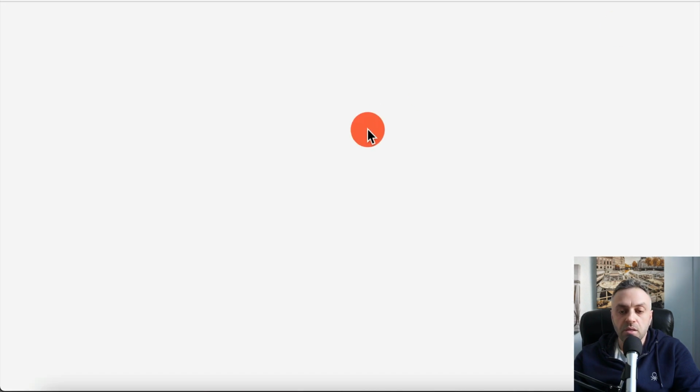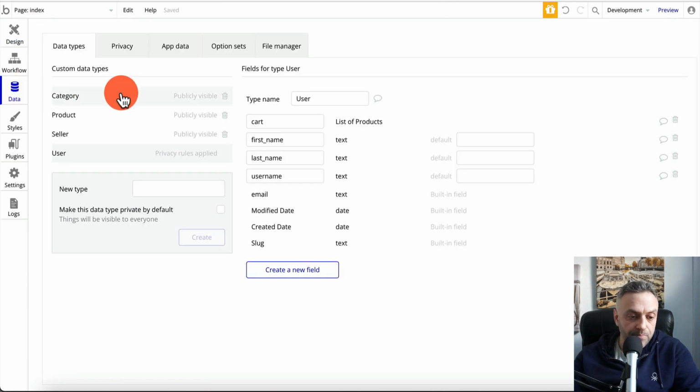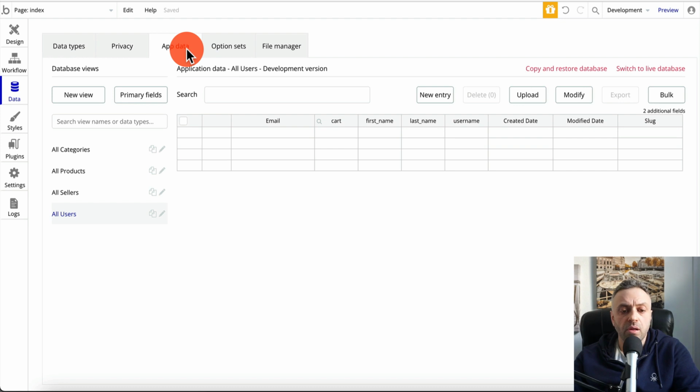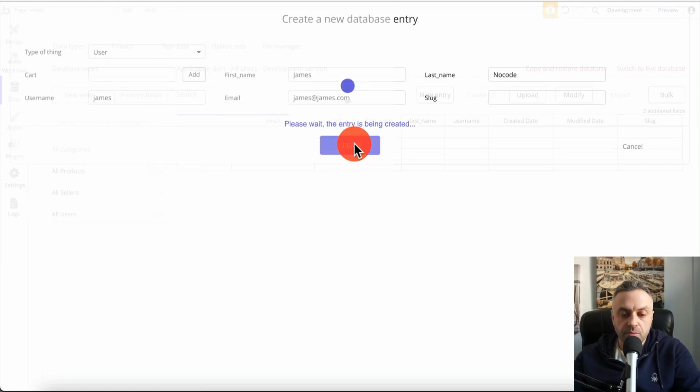We're going to go to index. And the way you want to test it is you're going to go to data and create a new user, okay? Because I don't have any users right now. You're going to go all users, new entry. We're going to create a new user. So the type of thing is user. Username is going to be James. Full name is James NoCode. Email james@james.com. We're going to create.